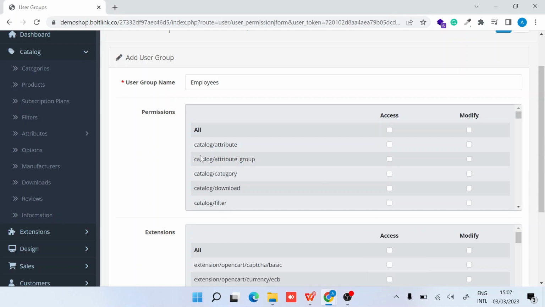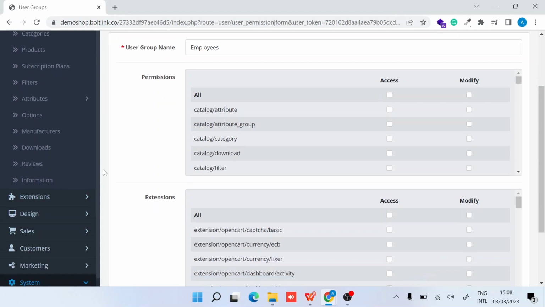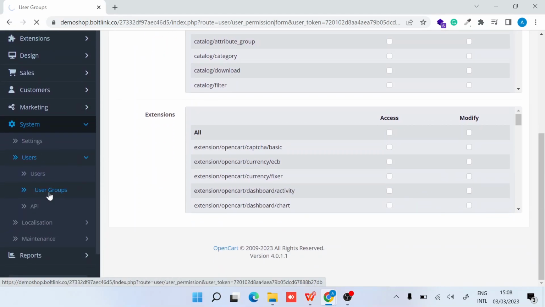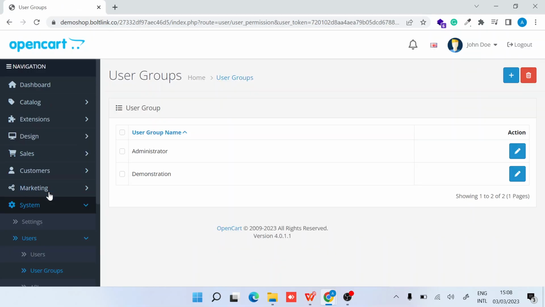In this tutorial, I will show you how to add new user groups and add your employees, then assign them different user groups. So OpenCart by default comes with two user groups, which is the administrator and demo.